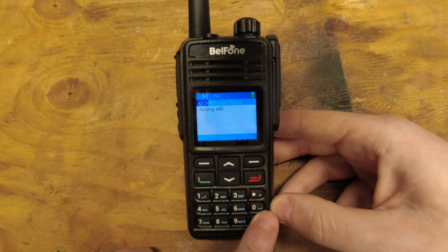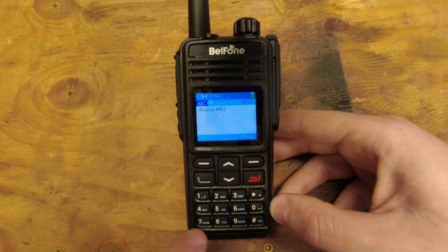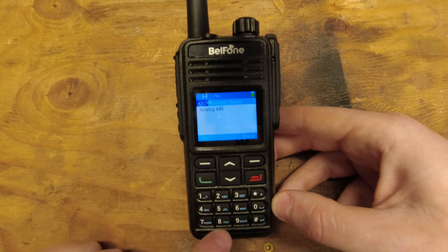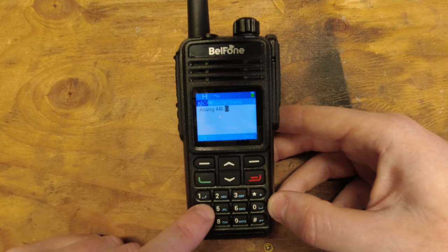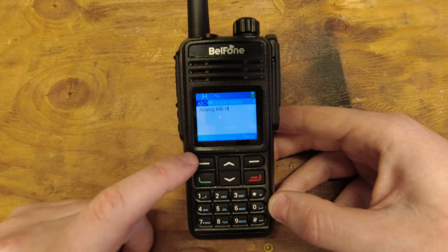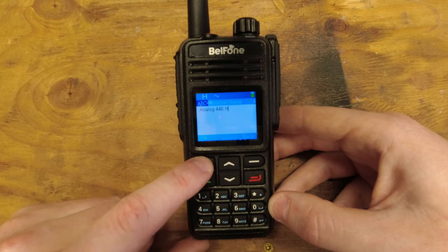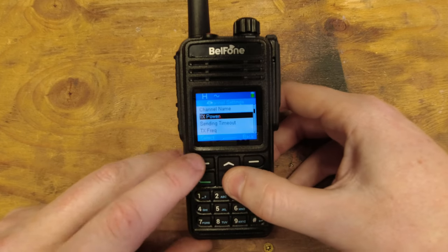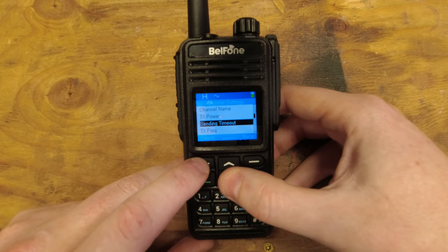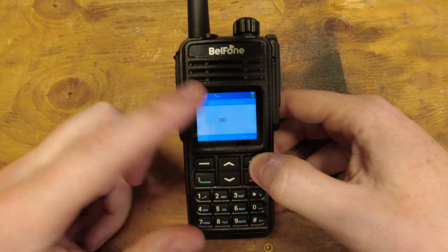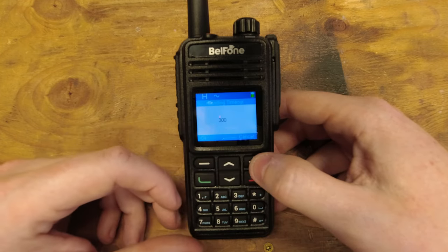0 is also space. And you can see here, you got a little key on the keypad that tells you what each thing's gonna do. So there we go, put the H in there. So you can type in a custom name with letters and numbers. Transmit power, you can select between low and high. Sending timeout, 300 seconds is usually what I set to.